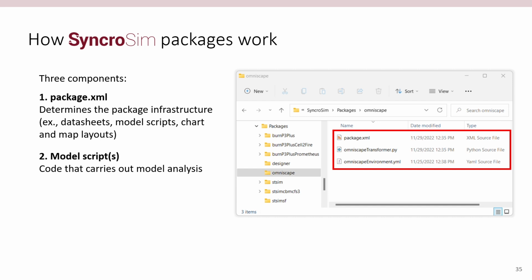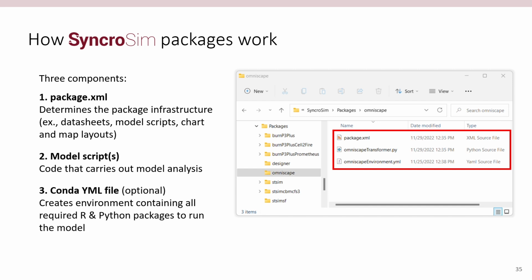Second, you have a model script. You can have multiple model scripts, and these can be Python or R scripts that carry out the model analysis. And then third, optionally, you can have a conda YAML file. This is a file that contains either R or Python or both packages and their versions. If you include a YAML file with your package, when a user goes to install your package, SyncroSim will automatically create this environment and run your model scripts using it. It's really useful because the user doesn't have to go and install Python or R or any of those packages.